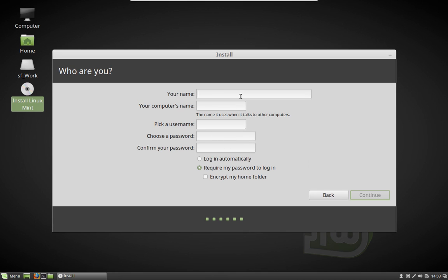Now we're going to create a user account. The system is actually installing in the background, so if you notice that when you click things, it's a little slow to respond, that's because Linux Mint is being installed in the background while we're doing all of this stuff. So, give it your name. Okay, in this case, I'm going to give it my real name.